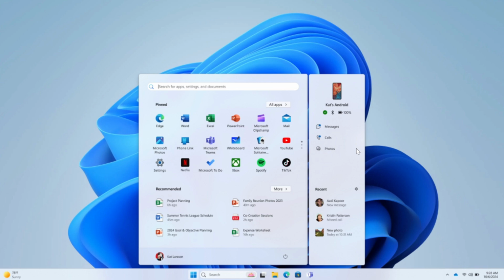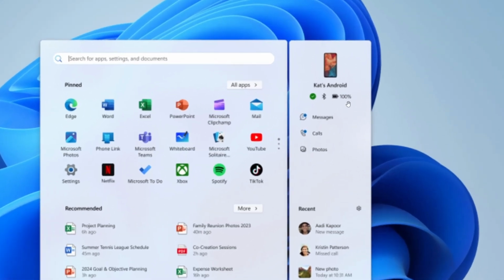And what you can do with this phone link integration, it lets you have a dedicated panel, as mentioned, where you can check your phone's battery, your connectivity, your messages, calls, photos. You can see your recent activity and so on, and a lot more.